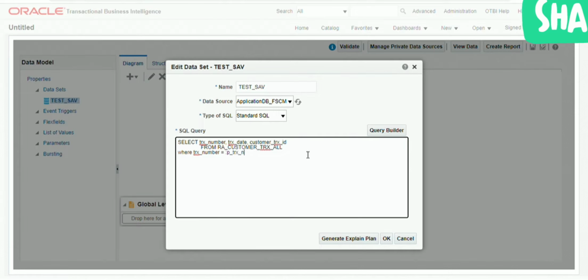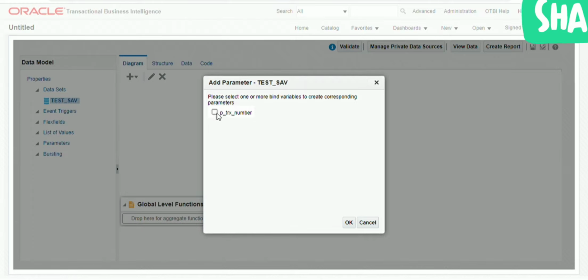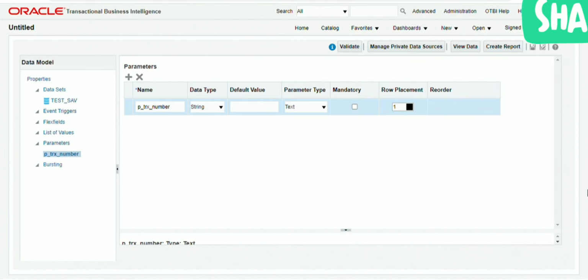trx number. You can give any customized name as per the standards. So I'll give p transaction number with a colon. Now once I click on it, this parameter will be created here. We need to tick the checkbox, and now this parameter has been created.